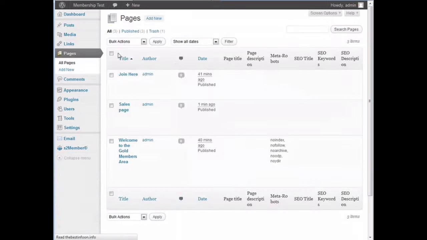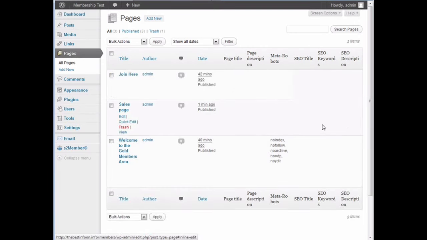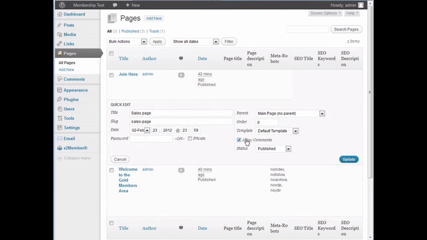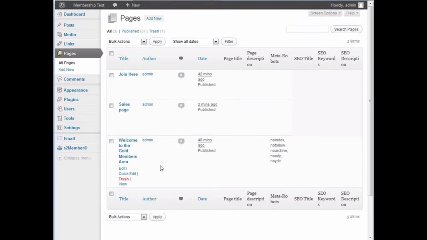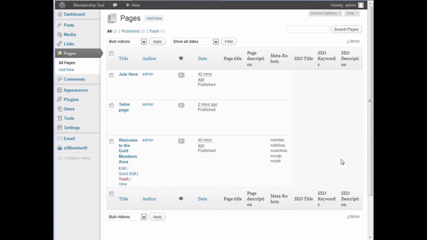So we go to all pages, and the join here, you can just go to quick edit, and then where it says allow comments, uncheck that, and then click update. Same with the sales page, quick edit, uncheck, update, and welcome to the gold members area, quick edit, uncheck, update. Now it won't do that on any of the extra pages that we add now. It's going to leave those out.